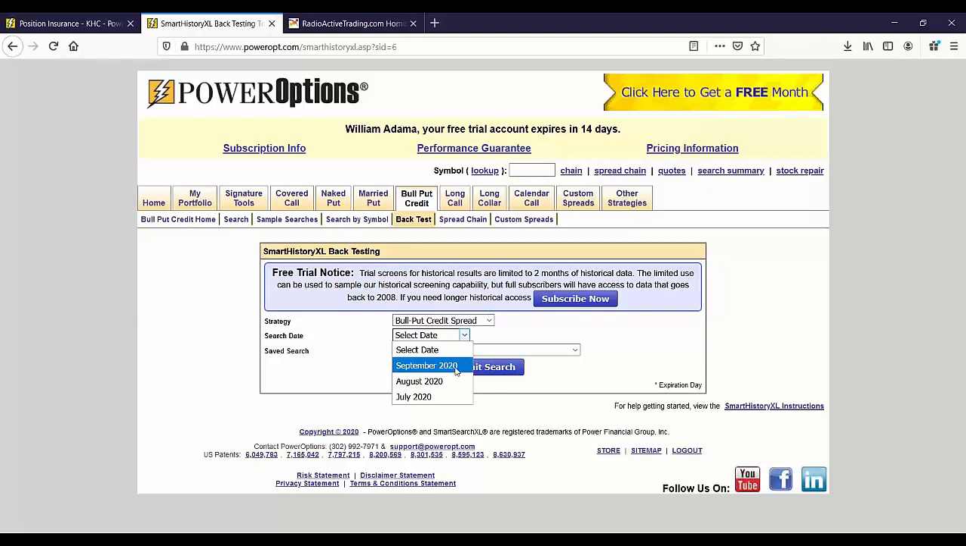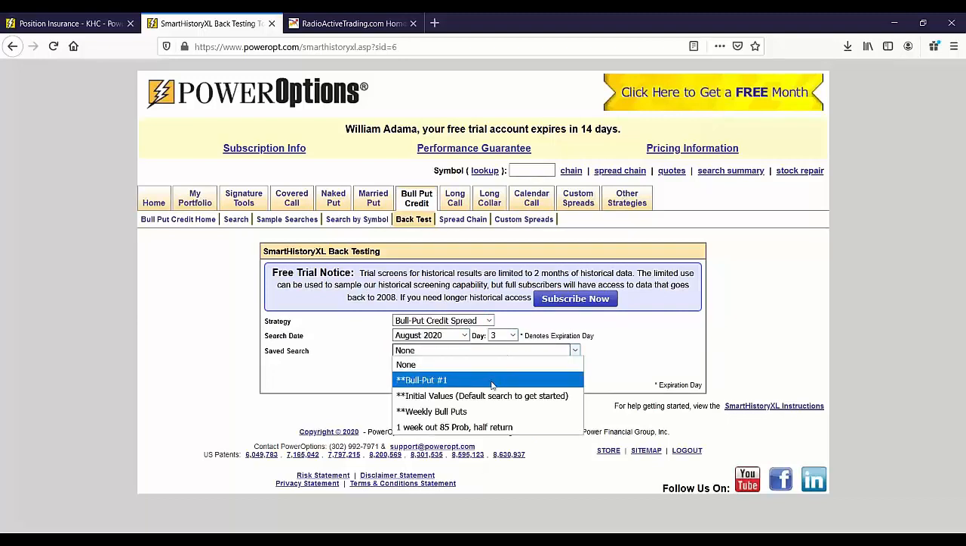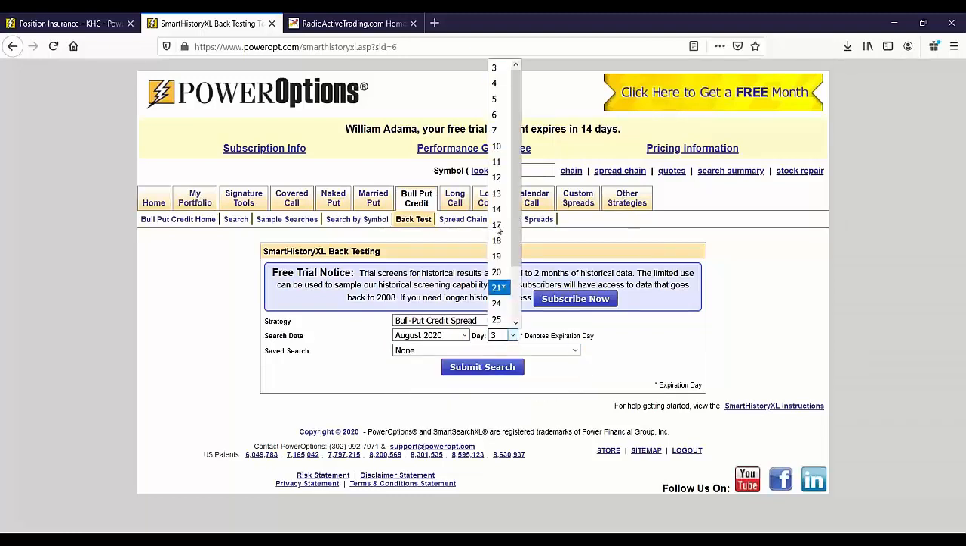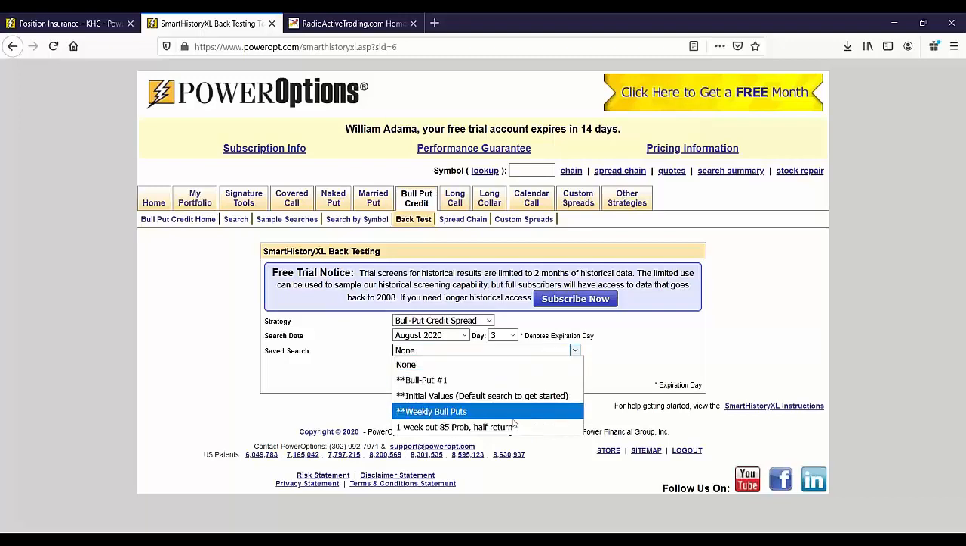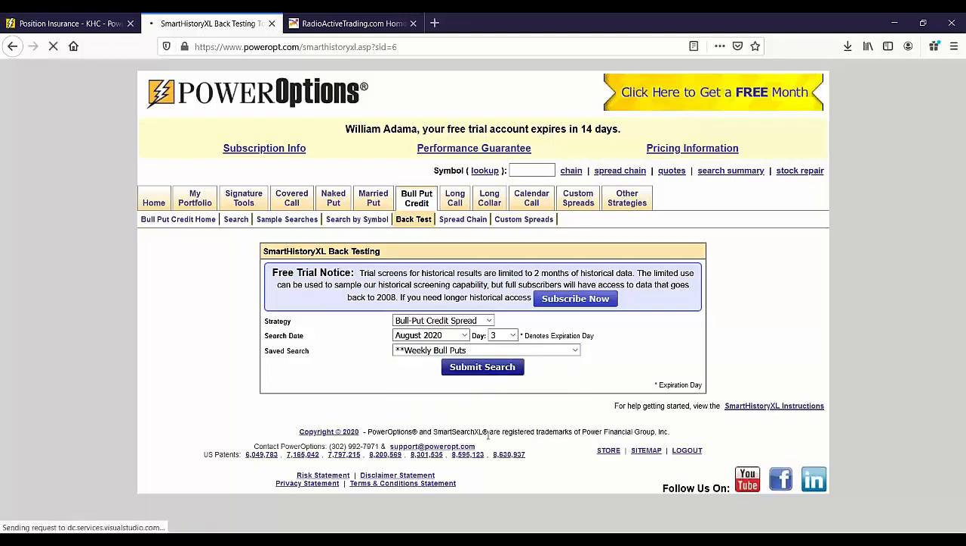So let's go back again to August 3rd. I don't even know if that's a Monday. Let me check here. August 3rd, 4th, 5th, 6th. Oh, it would have been a Monday. Okay, good. And we'll do the weekly bull puts. Now what the system is doing, Lloyd, is going back in time, and it is finding every position that matched my default weekly bull put credit spread on August 3rd.